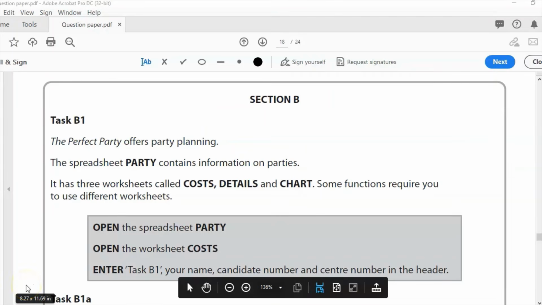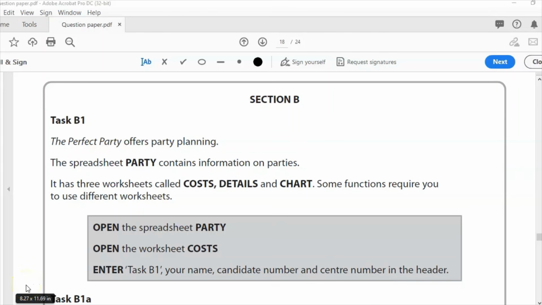Now into section B, and this is the other 50% of the paper. Task B1, the perfect party offers party planning. The spreadsheet party contains information on parties. There are 3 worksheets called costs, details and chart. Some functions require you to use different worksheets. Open the spreadsheet party, open the worksheet costs, enter task B1, your name, candidate number and centre number in the header. So we'll go and look at that now.